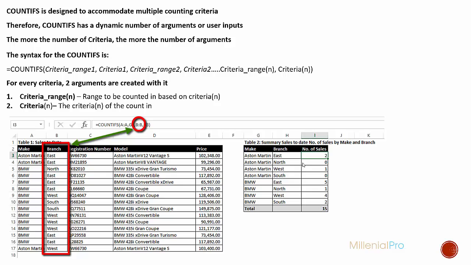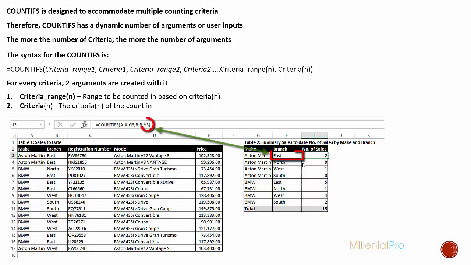The last argument is the second count criteria. In our case, the second count criteria is the branches listed in table 2. And our first is on cell H3, the East branch. The count calculation will only execute if both the make and the branch criteria are met. The COUNTIFS provides lots of flexibility in counting, particularly with its ability to incorporate multiple criteria, which is a very common scenario in the big data world we live in.